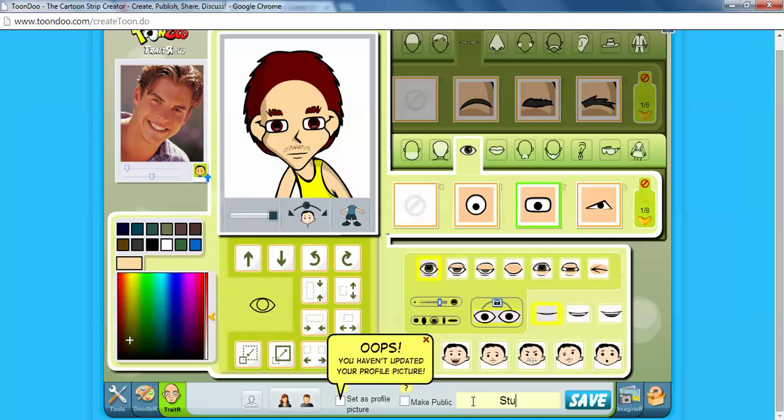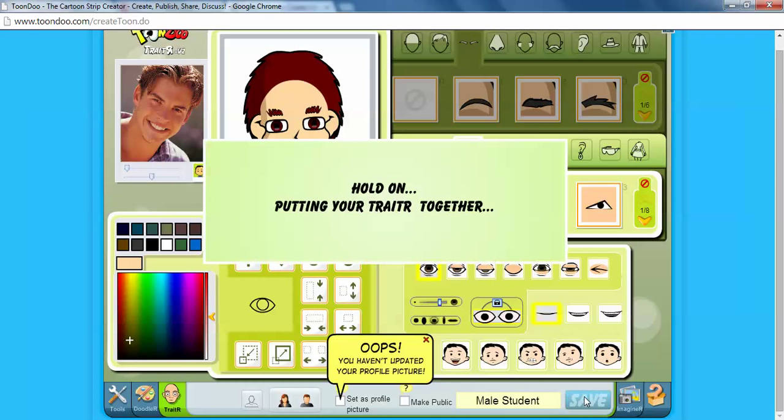So I'm going to call this my student character. Well, maybe I should put male student. And this is going to be saved in your gallery. So it takes a second here.